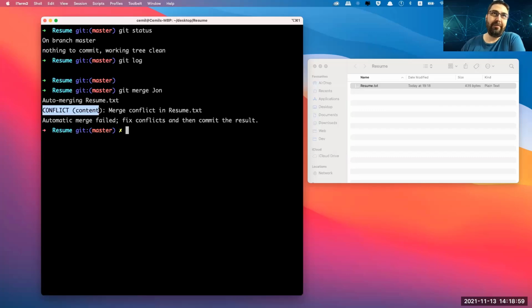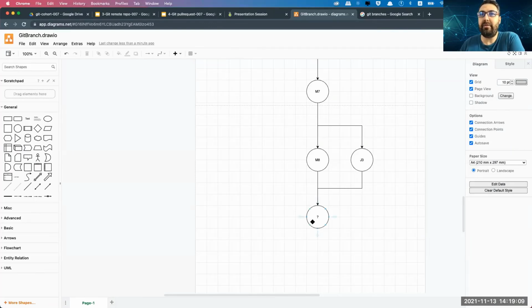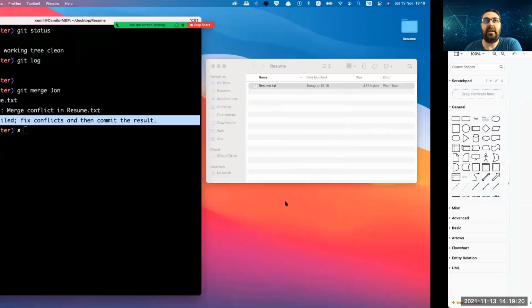Ooh, conflict on the resume, and you have to fix it before you commit it. So right now, before you made the commit, there is nothing committed yet. You have to fix it. Then you will continue the add and commit workflow again.